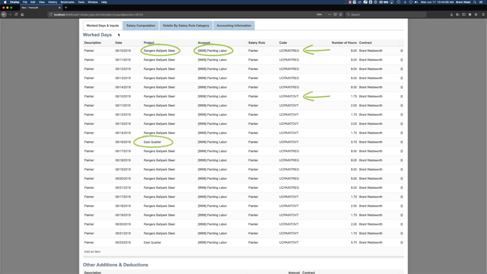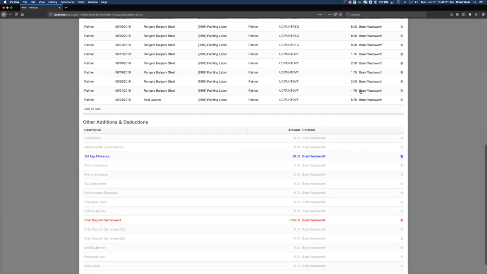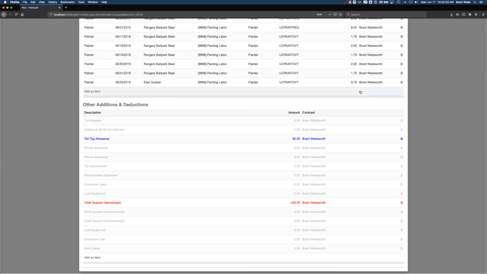If I scroll down below, I can see what we call other additions and deductions. These are all of the other inputs that might be calculated on this employee's paycheck. And this is pulled in automatically from the employee contract. So you'll notice that every pay period, Brant Wadsworth receives $50 for toll tag allowances and has $125 in garnishments that are taken out each paycheck. You'll notice that the things that are added are in blue and the things that are deducted are in red. The things that are not used are grayed out.